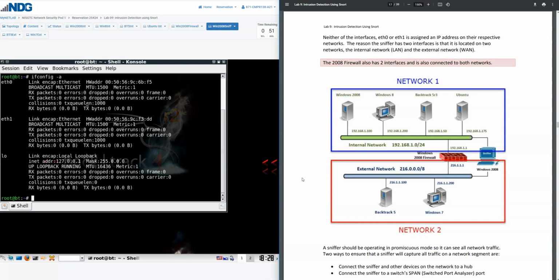The 2008 firewall also has two interfaces and is also connected to both networks, as you can see in the diagram that they provided below. Network 1 up on the top is the internal network, and network 2 is the external network. And you can see that the firewall and the sniffer are between both networks.